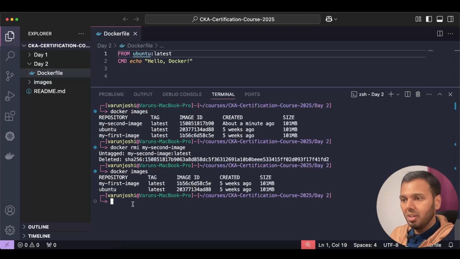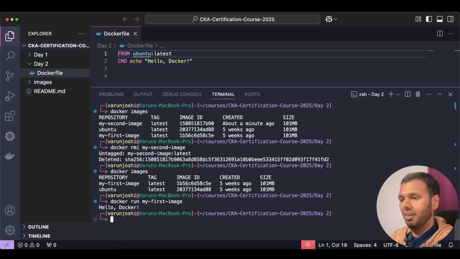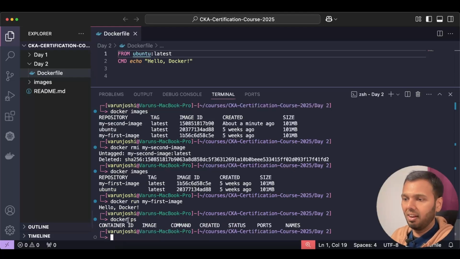What we will now do is push this image to our Docker registry. But before we do that, let's first run a container. So I'll simply write docker run my first image. I'll press enter. The container ran. It says hello docker. Now what I can do is write docker ps to list down all the containers that are running. But what? It says that there are no containers. Why didn't it list any containers?